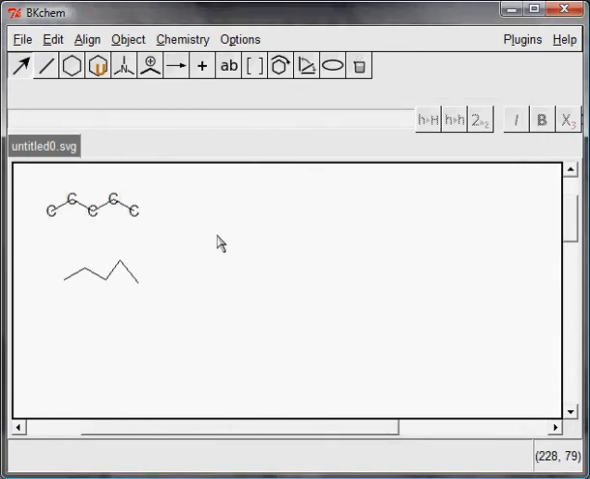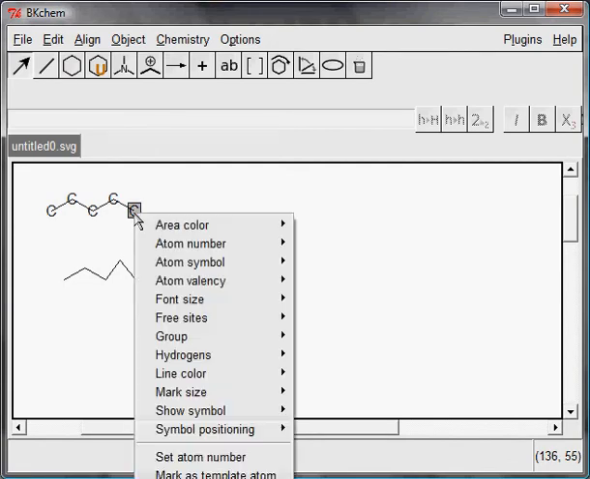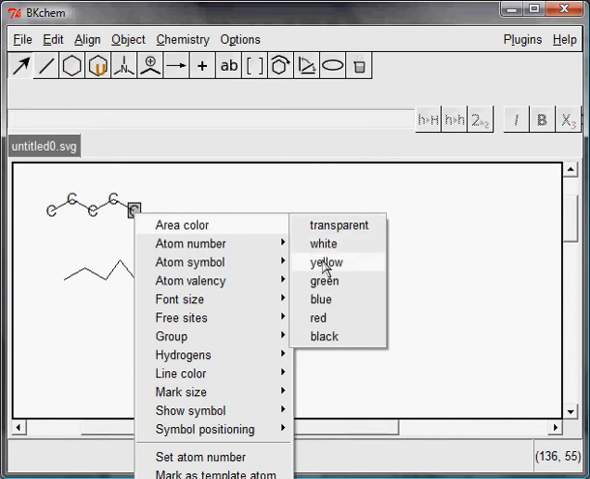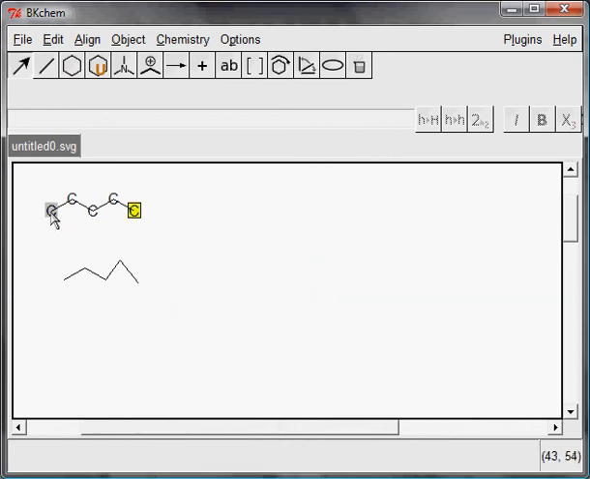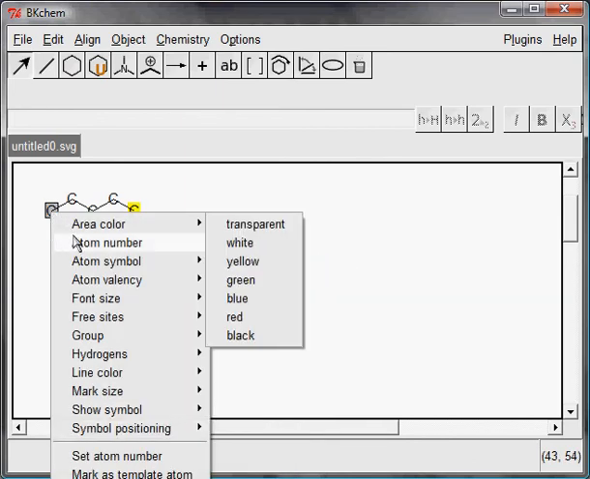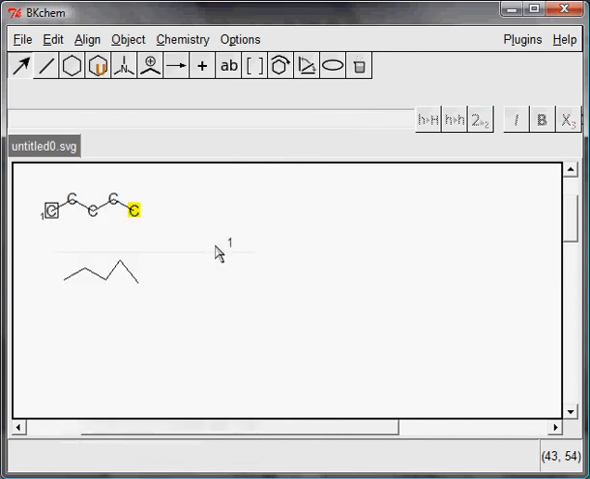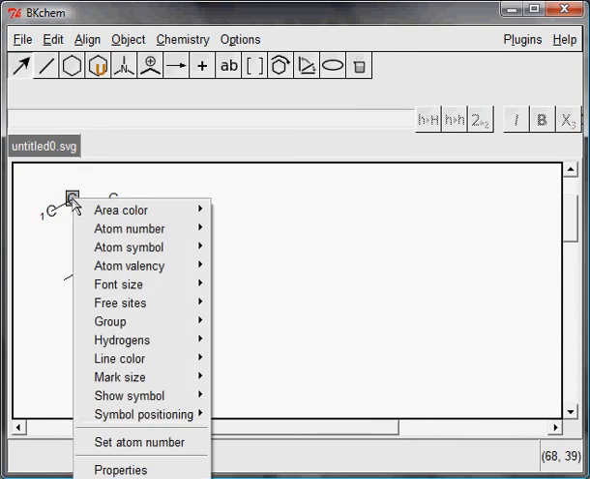The formulas are easily editable by pressing right mouse button above an atom. Changing colors, atom numbering, and many other options are available.